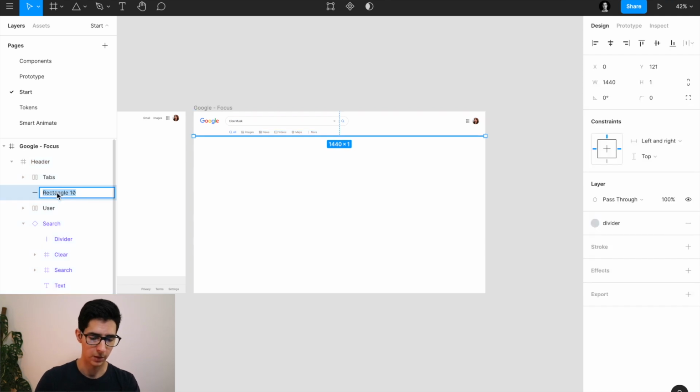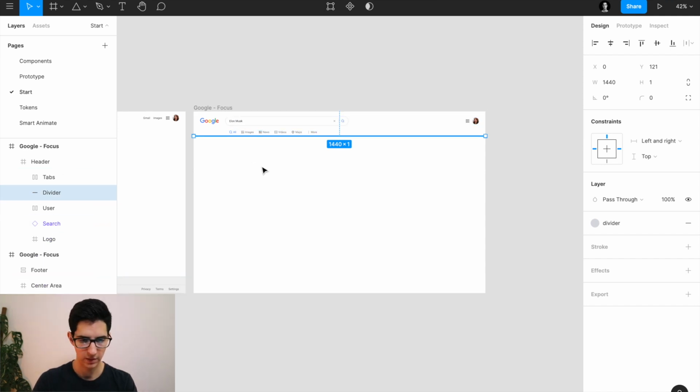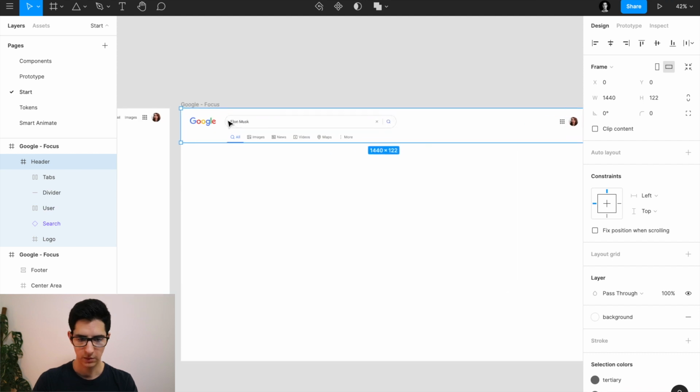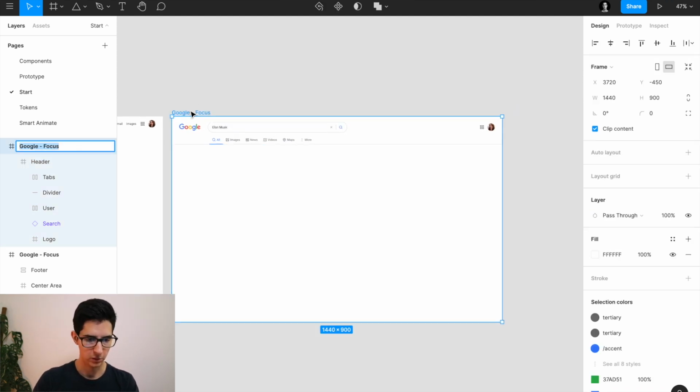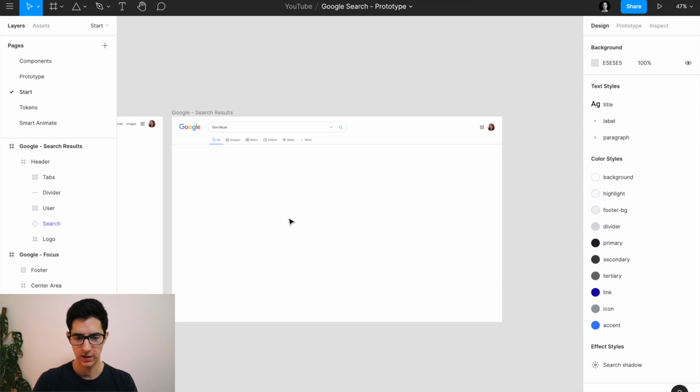Now let's do some layer management cleaning here. So I'm going to rename this to divider. And I think that's pretty much it. Everything else looks pretty solid. Okay, so we have our header here. I'm going to, by the way, change this to Google search results. And now we can start populating the actual results page.